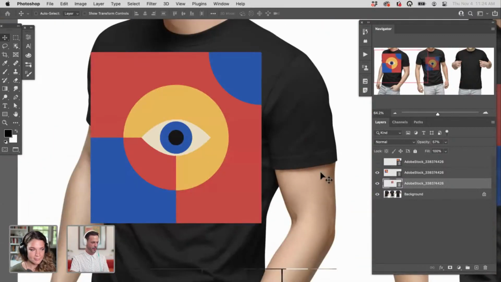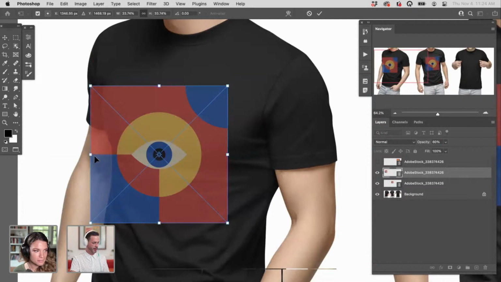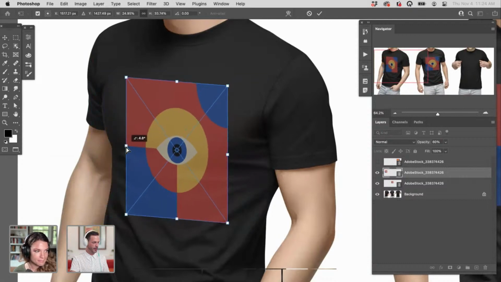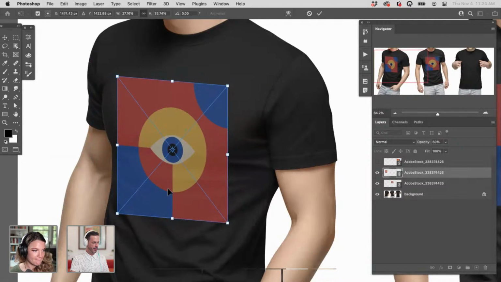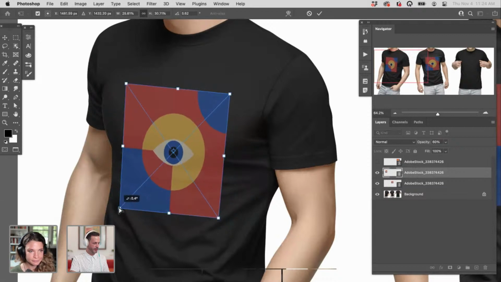All right, let's do the same for this guy. Control or Command T for our transform. Again, hold Control or Command and you can grab any of these objects there. Perfect. And just move them until they feel like they're following a little bit of the same perspective as the shirt, or wherever you're trying to composite it into.